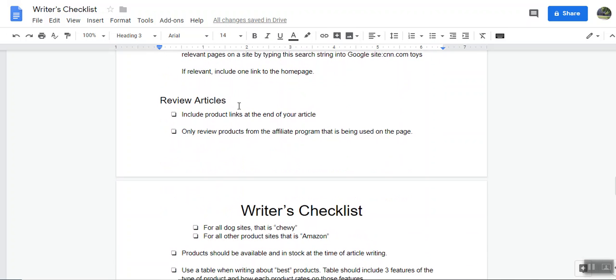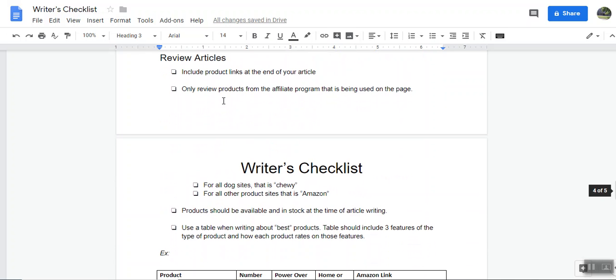So that is that. Review articles. If you're writing a review article, you always want to include the product links at the end of your article. You want to only review products from the affiliate program that is being used on the page. So that will be either Amazon.com or Chewy if you are doing a pet site.